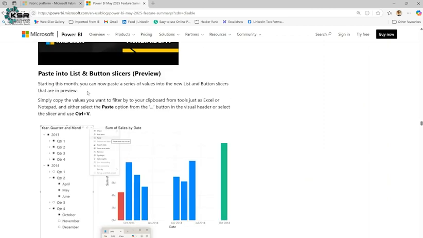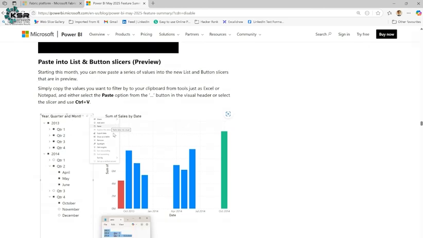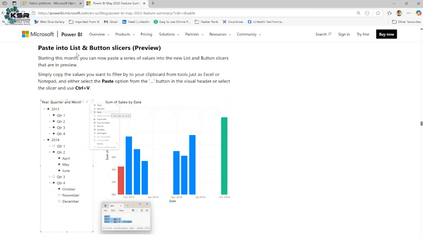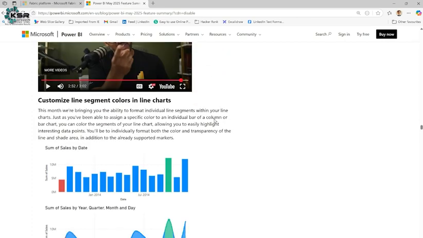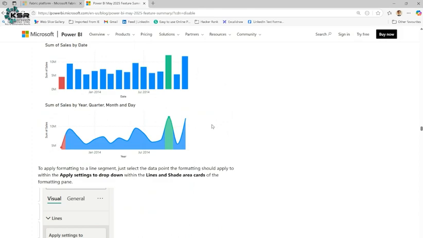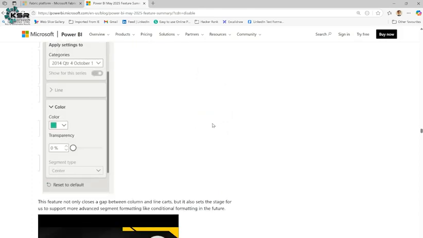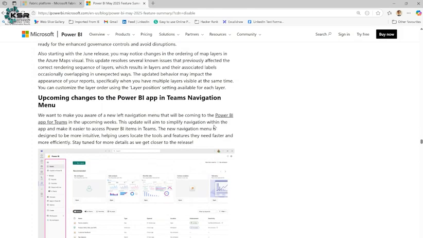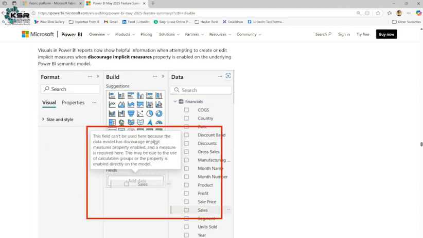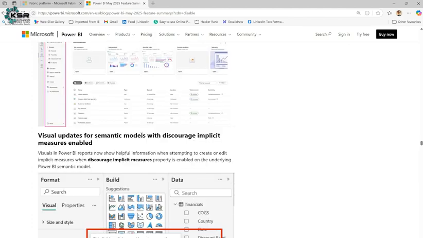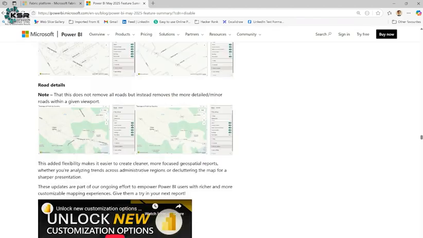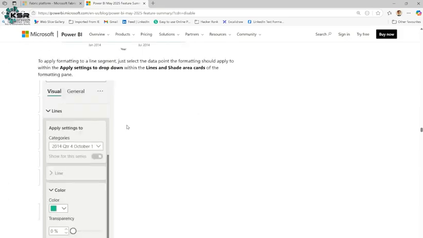As well as how to copy and paste and apply the filters, that is also applicable for list and button slicers. And how we can customize the line segment colors in the line charts, that I also explained as written in the blog. Whatever I am telling, there are so many updates. This last one I explained to you: this field can't be used because of some reasons. So I request everyone, please go through this blog and explore new things from it.